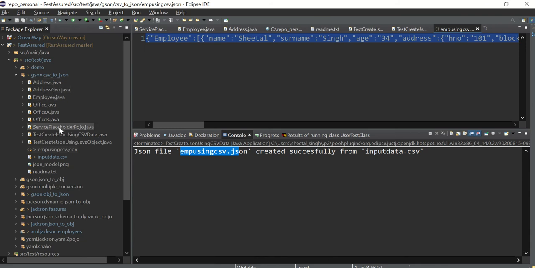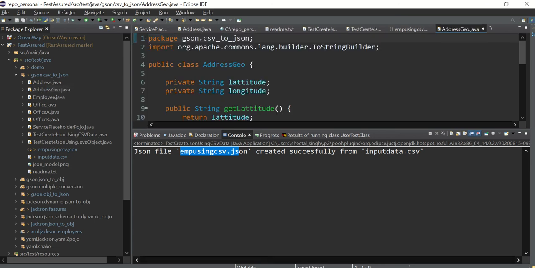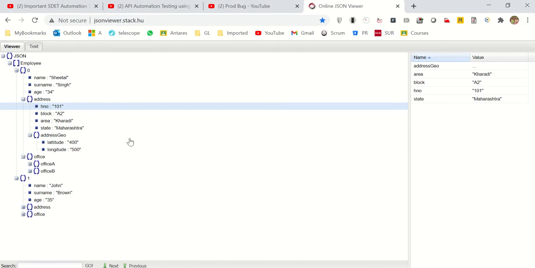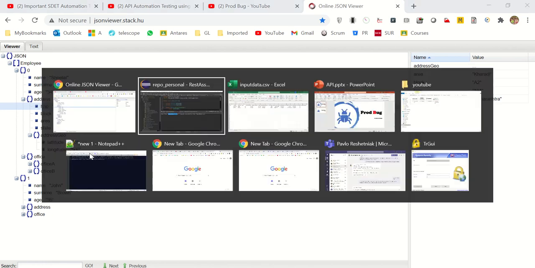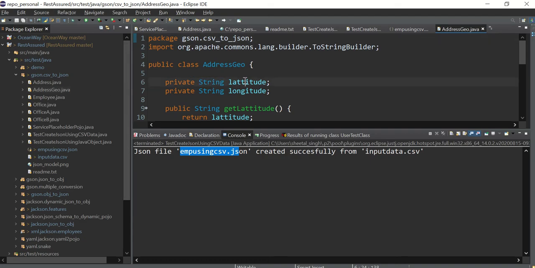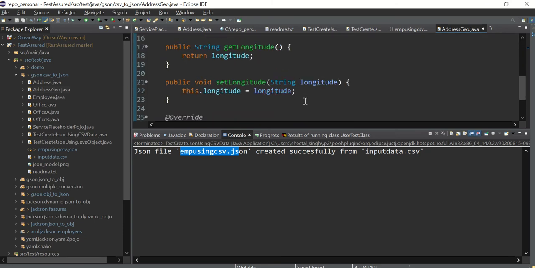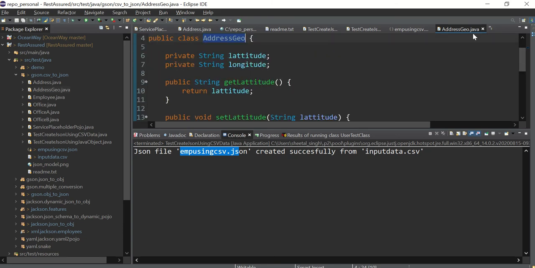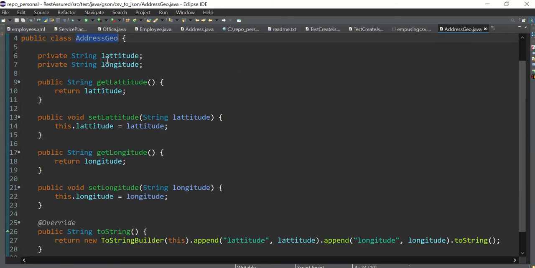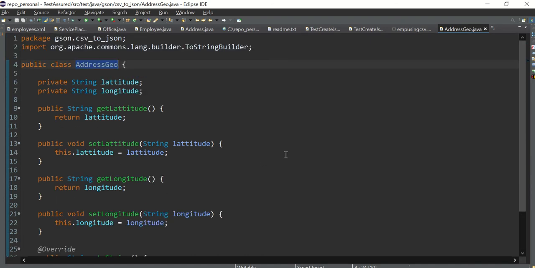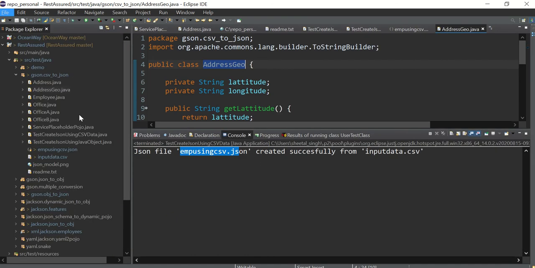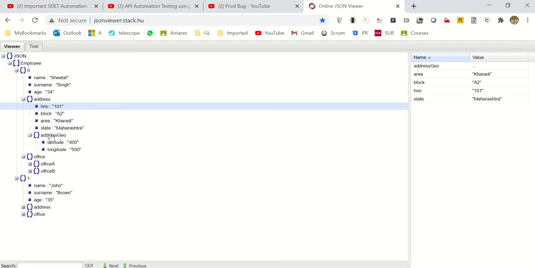Okay, let's start with the base node. This is address geo. Address geo has only two things, right? The address geo class has only latitude and longitude, and both are strings. So I have created two strings, latitude and longitude, under address geo, and getters and setters. Okay, simple class. You can see address geo with two strings, and these are the getters and setters. That's it, simple, right?